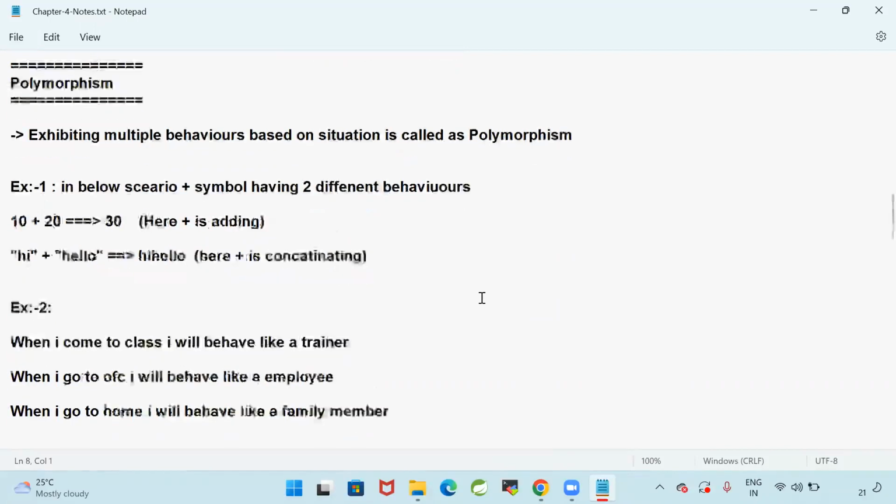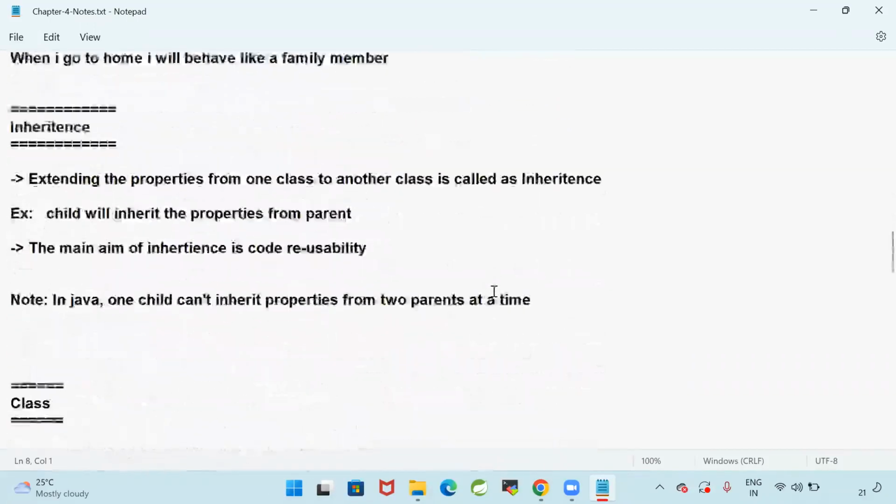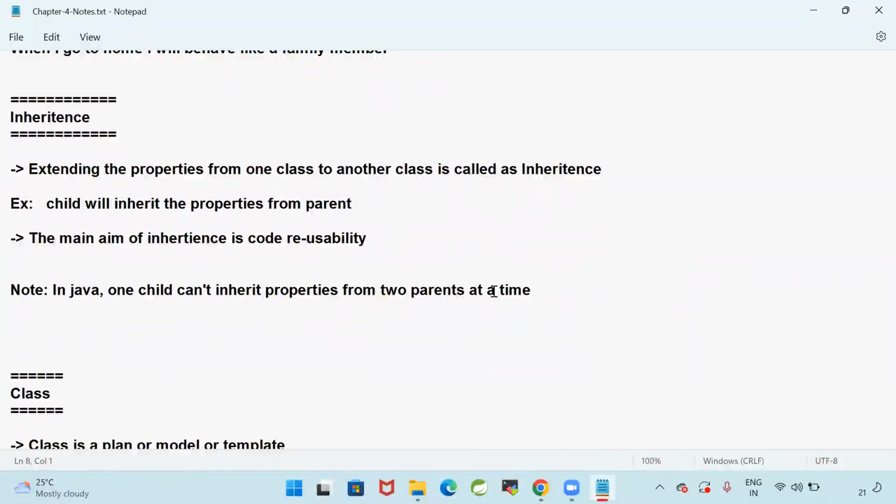Good. Next one, inheritance. What is inheritance? Extending the properties from one class to another class is called inheritance. Parent class properties can be inherited by the child class. Whatever properties and methods are available in the parent class, the child class also can use. What is the main advantage of going for inheritance? The main advantage of inheritance is code reusability.